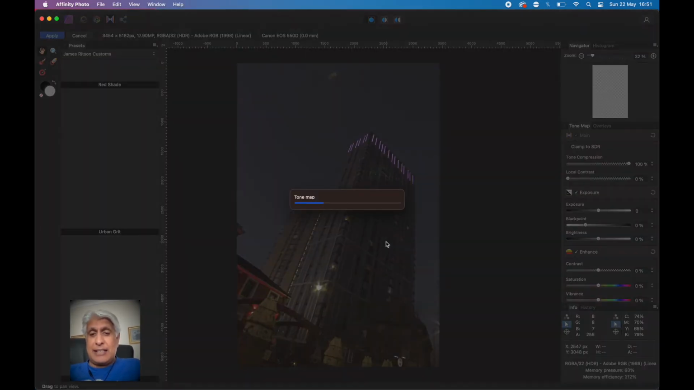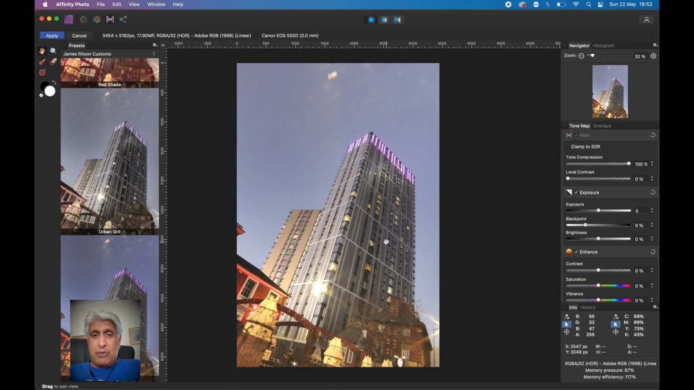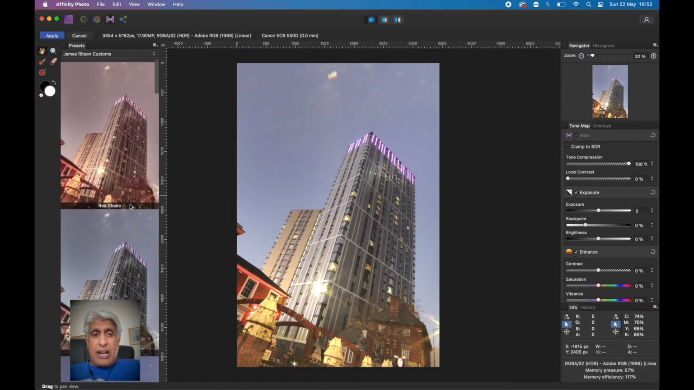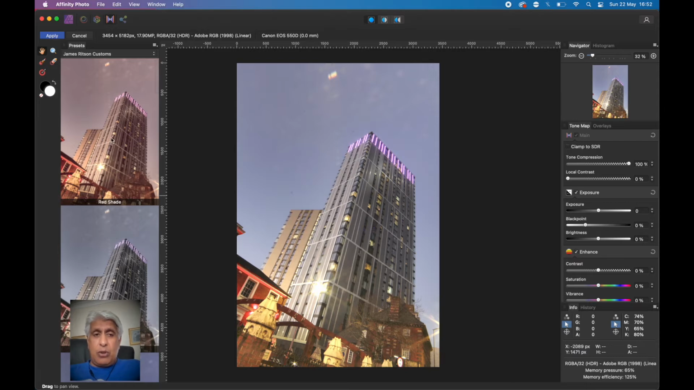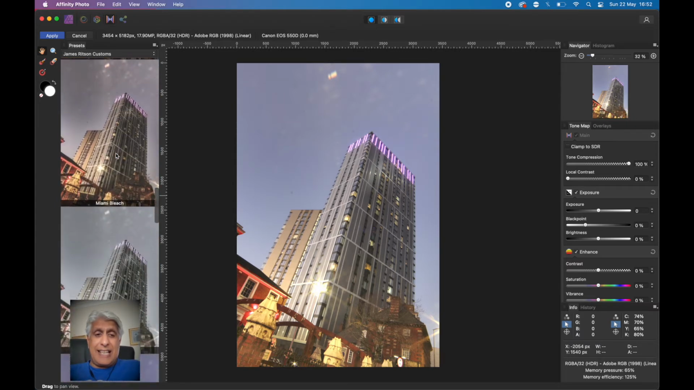Now it's taking it into the tone mapping persona of Affinity Photo, and that should just take a few seconds. Again, it depends on how big your images are and how fast your computer is and which software you're running. Okay, so you've got various in the tone mapping, and we'll cover more about tone mapping in a separate video, but within tone mapping you've got a half dozen presets here. So you just pick one of those presets.